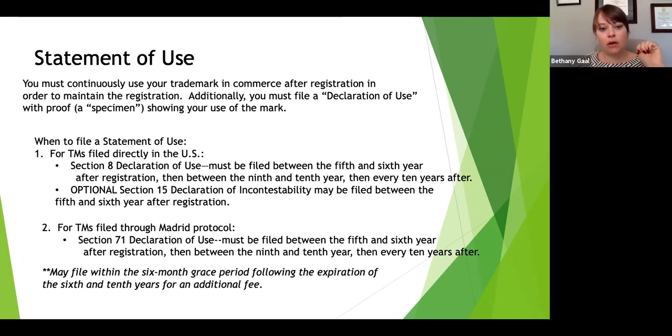And then we also have something called the Section 15 Declaration of Incontestability, which I understand you don't do something like this in Russia. So this would be where if you're registered for 5 years, you can file this declaration with your Section 8. And it basically says, I have full rights to this mark. Nobody can challenge it. Nobody can come and cancel my trademark in court, because we do allow people without trademarks to try and cancel registered marks.